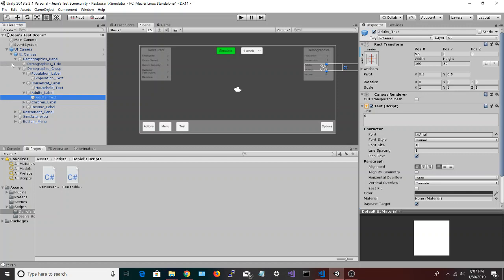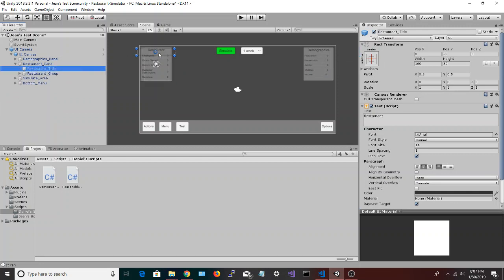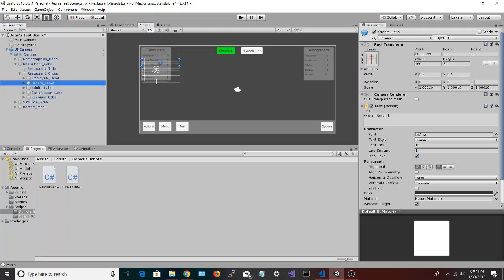And I did the same exact thing for the restaurant panel. Restaurant title, right here, employee label, orders label, adult labels. So it follows the same order as the demographics one. So far I'm not displaying statistics for a restaurant because I still need to work on that class and work on the exact values that the user is going to be receiving, viewing and interacting with. So that's going to be in the next sprint most likely.